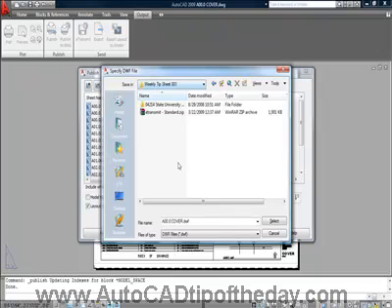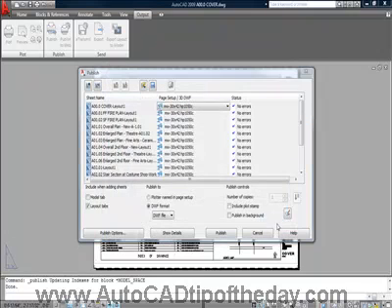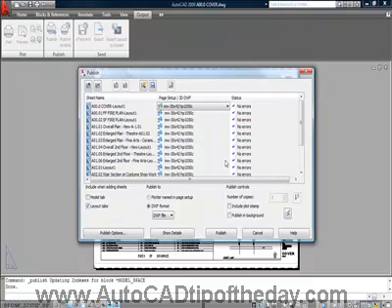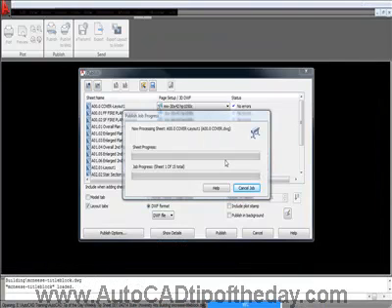This dialog box comes up and asks me to save the file. And I'm going to just call this State University. Tell it select. It wants to know if I want to save the current list of sheets so that I can load them later. And I'm going to tell it no. And it begins the publish job.